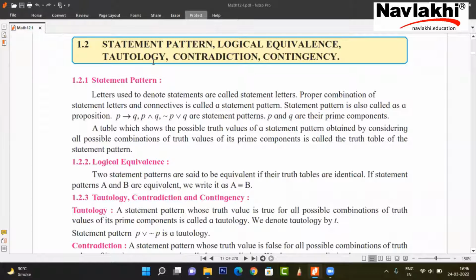So type 2, we are going to study statement patterns. We will prove logical equivalence of two or more statement patterns. We'll understand what is tautology, what are contradictions, and what are contingency. A very simple second type, but very lengthy. Obviously, things which are very simple are obviously very lengthy. So begin with statement pattern.